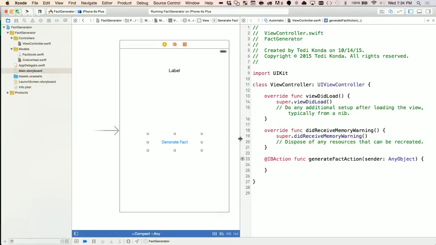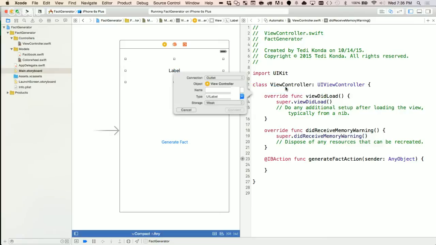So just to make sure this works, let's do something very simple, and let's reference our label and just change the label text when the user clicks the button. So can you guys walk me through that? Control drag to an outlet from the label to the top of the class. Yep. And make it an outlet and name it whatever. Yep, so it's fact label.